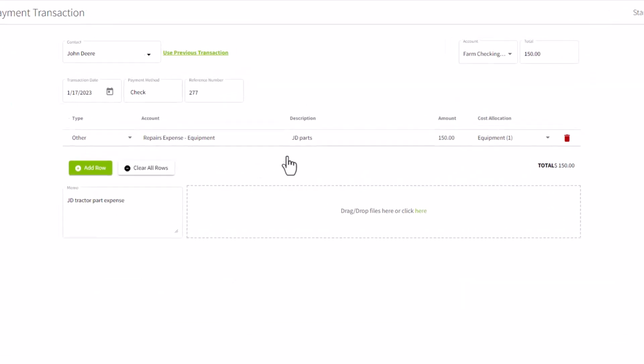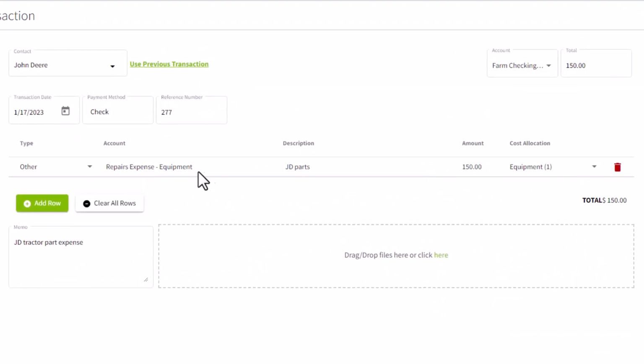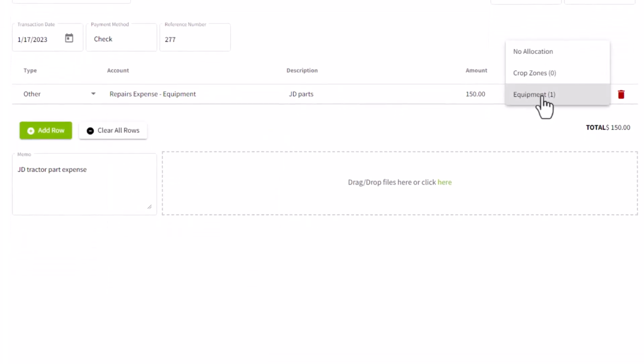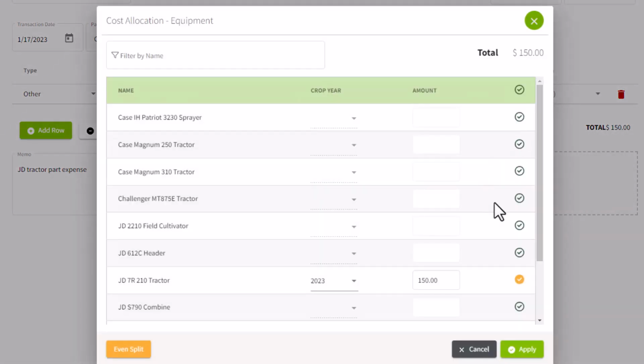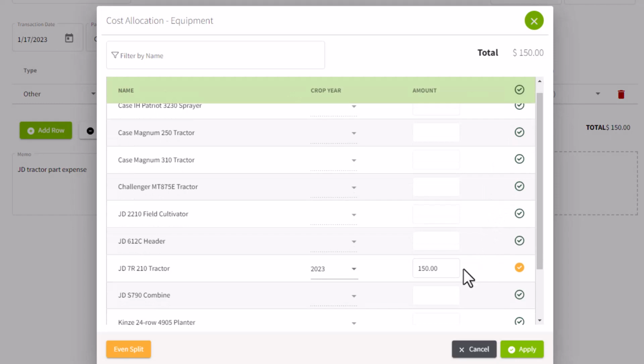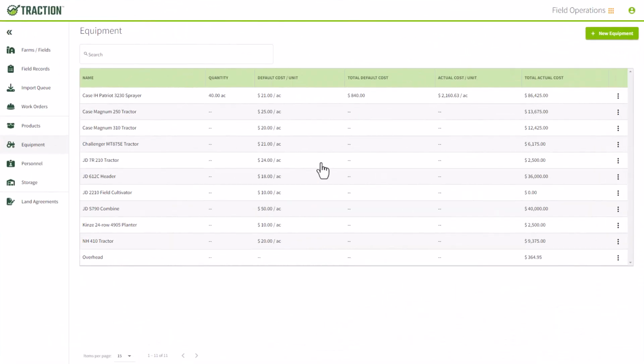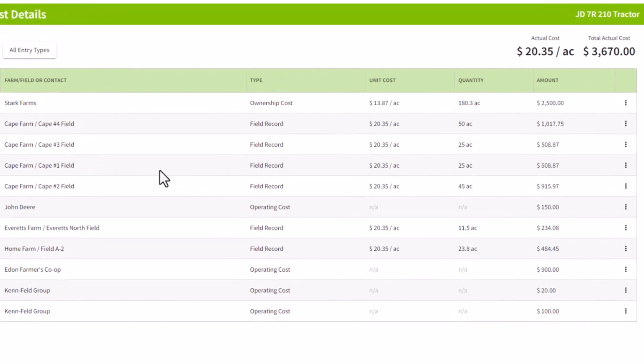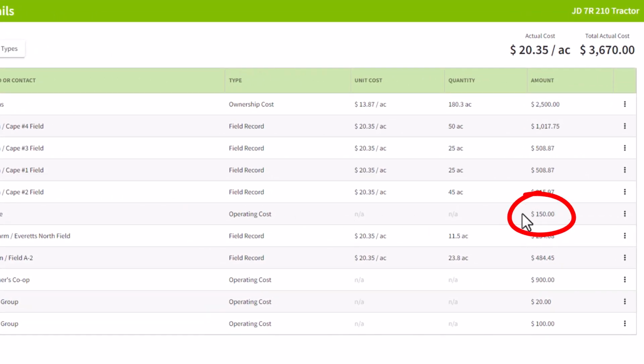to calculate. With Traction, you can allocate any expense, such as repairs or parts, directly to a specific piece of equipment. In my example, I've allocated $150 to the John Deere tractor. At any time, you can click on one of your machines and see all the cost and activity associated with it for any crop year, right down to that $150 repair expense that we just wrote the check out for.